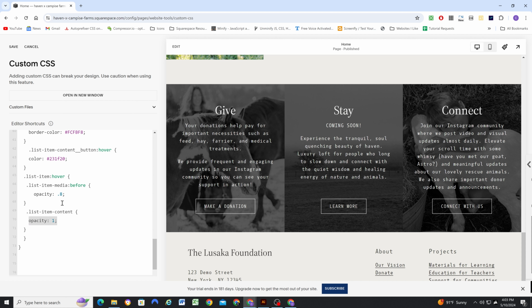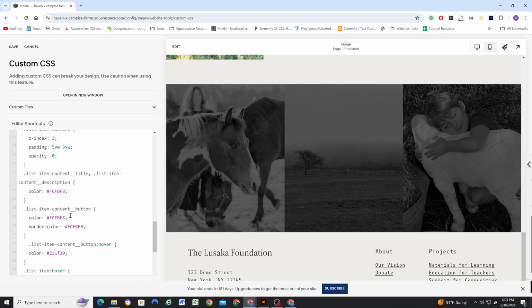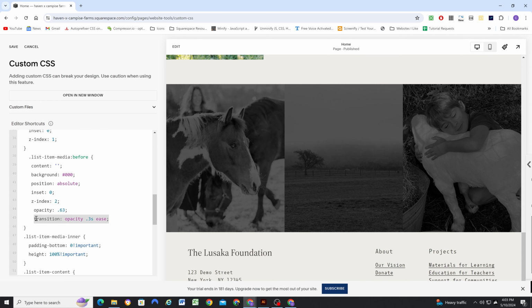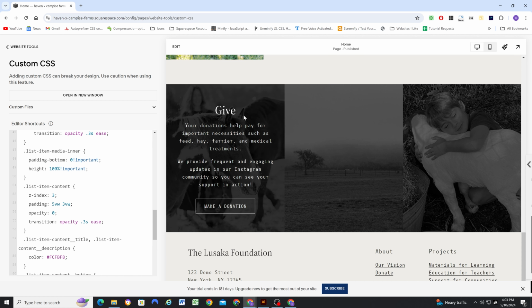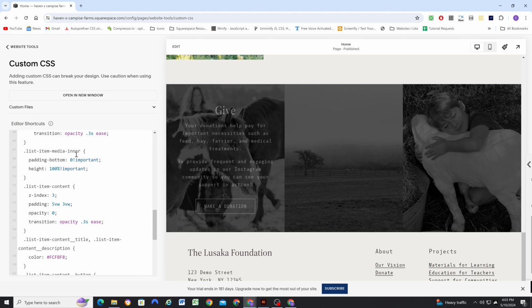So I'm going to copy this opacity here. And by default, the opacity should be 0. And let's copy the transition that we just wrote. So when we hover over the list item content, now it's fading in. But I just realized, we can't do the whole content because we want the title to be visible initially.